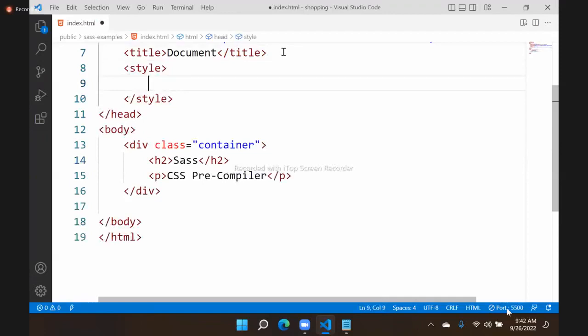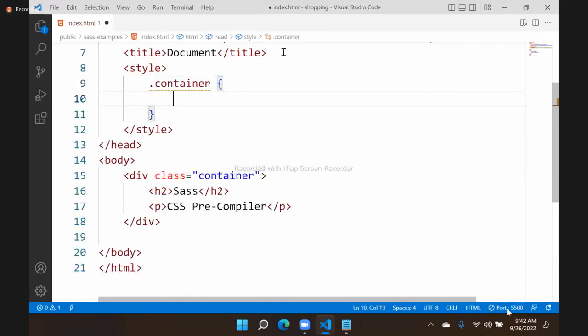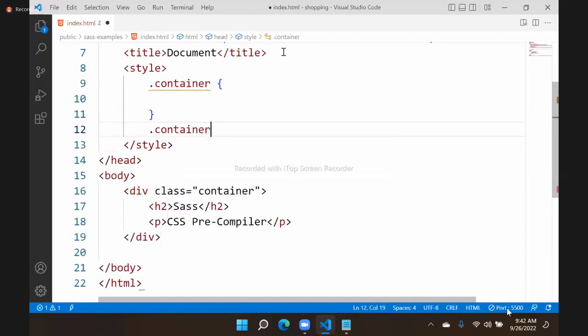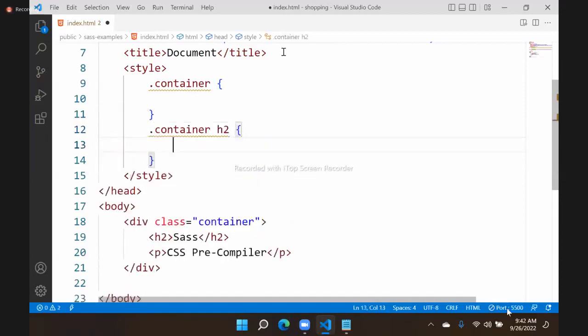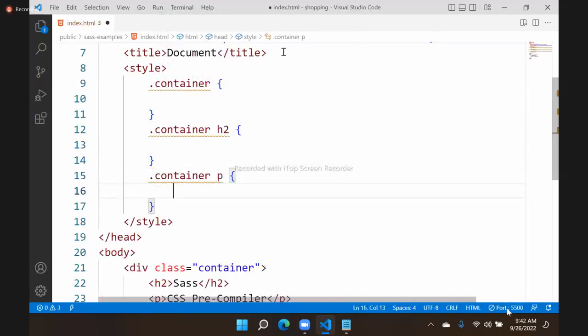First, effects for the container. That means dot container effects. Now for headings and paragraphs in the container, again dot container, in that heading 2. We have to use the child selector. And for the paragraph, another effect. That means what we have to do, container paragraph. Any shortcut you can tell other than this?